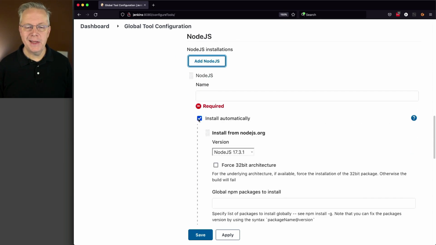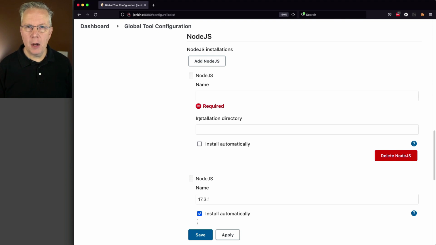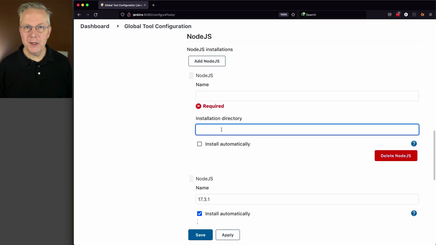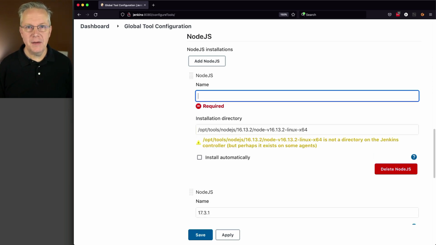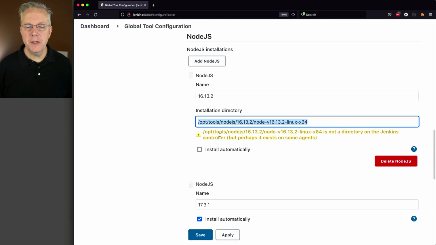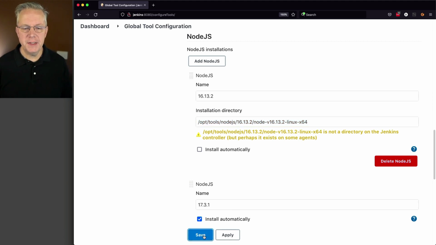And I'm going to uncheck Install Automatically because it's already installed on that agent. The location where it's living right now is in opt tools Node.js 16.13.2, and then the path to the directory of where that extracted from. And let's give it the name of 16.13.2. And if you notice here, it's saying this directory is not a directory on the Jenkins controller, but perhaps it exists on some agents. And that's what we care about because this directory exists on that agent. I know that because I've already installed it on that agent. Let's go ahead and click on Save.